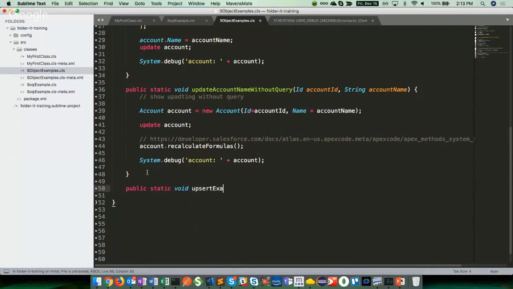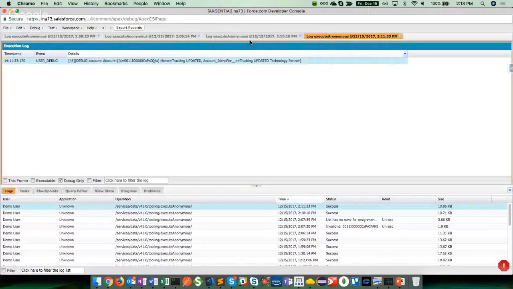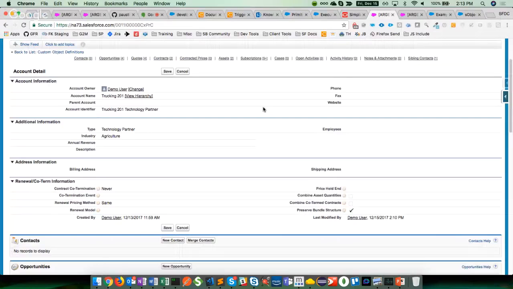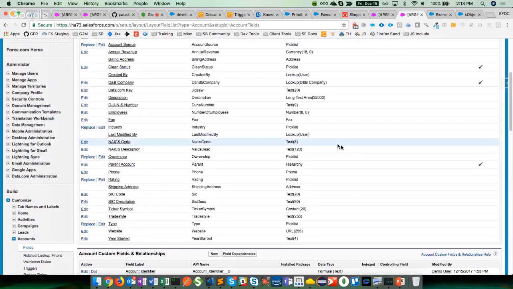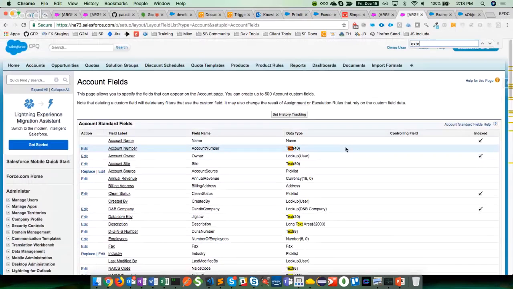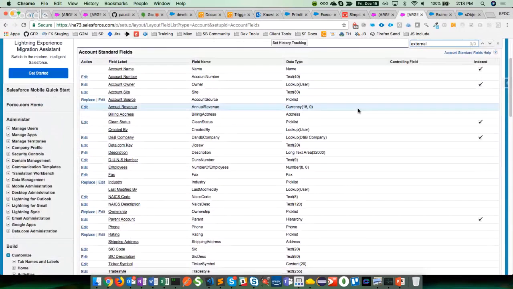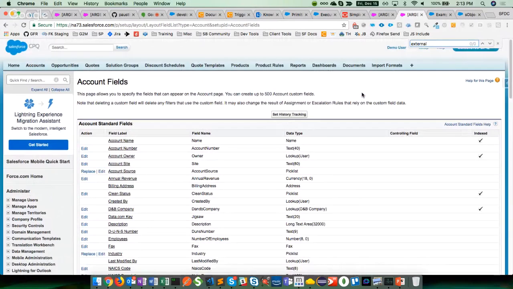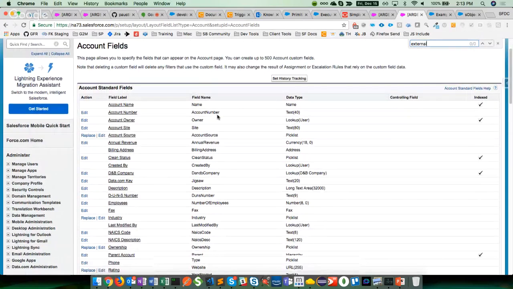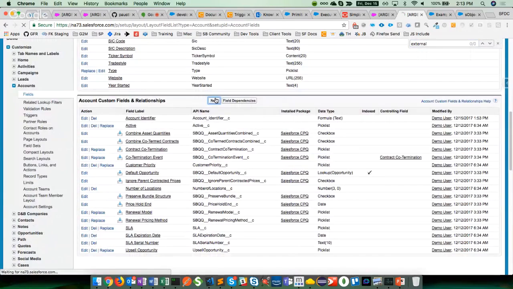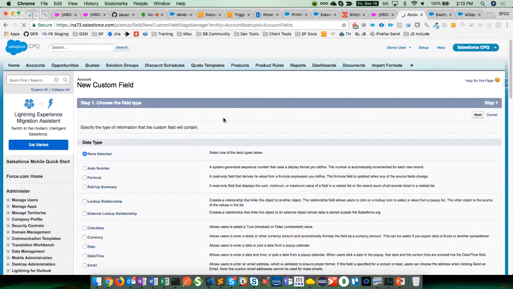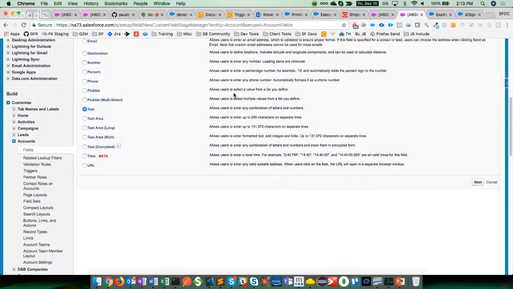We're going to call this one upsert example. Okay. All right, so let's go into Salesforce. Let's go to your account fields. Let's create a new field. Okay. This field that we're creating needs to be of type text.